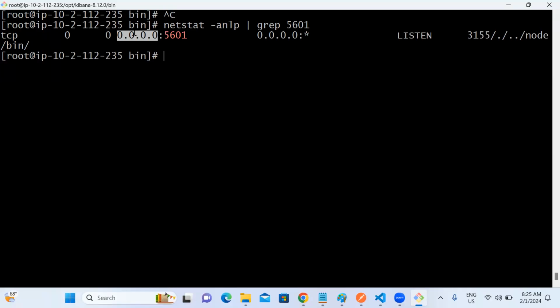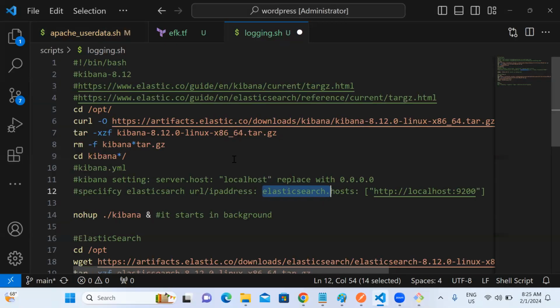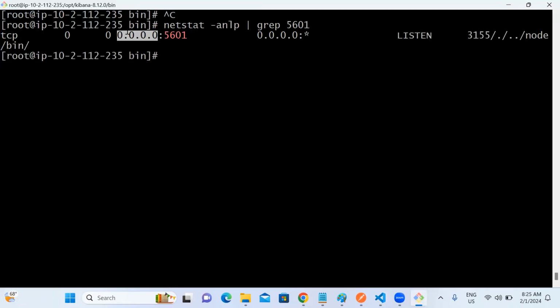Why did you get 0.0.0.0? Because you have updated one file called kibana.yml. In the Kibana settings, you updated it like this. Otherwise, what will happen? Here you will get 127.0.0.1, and this Kibana you cannot access from outside. Now Kibana is working.